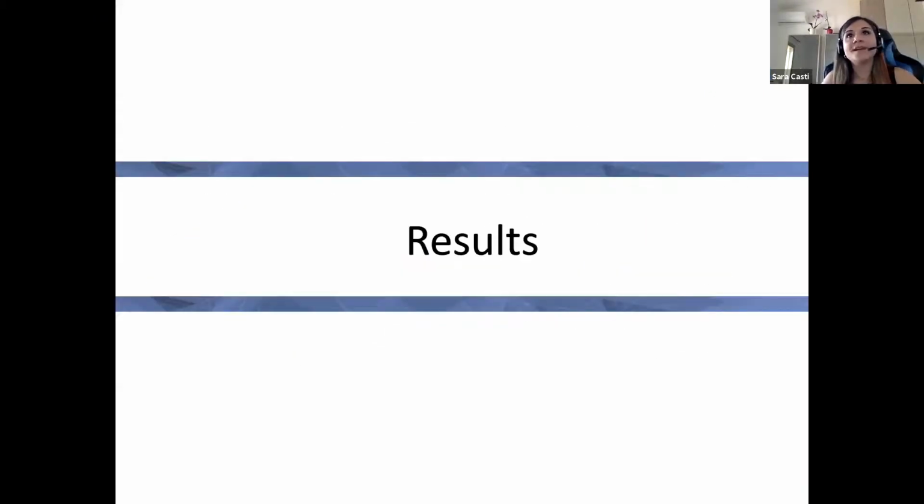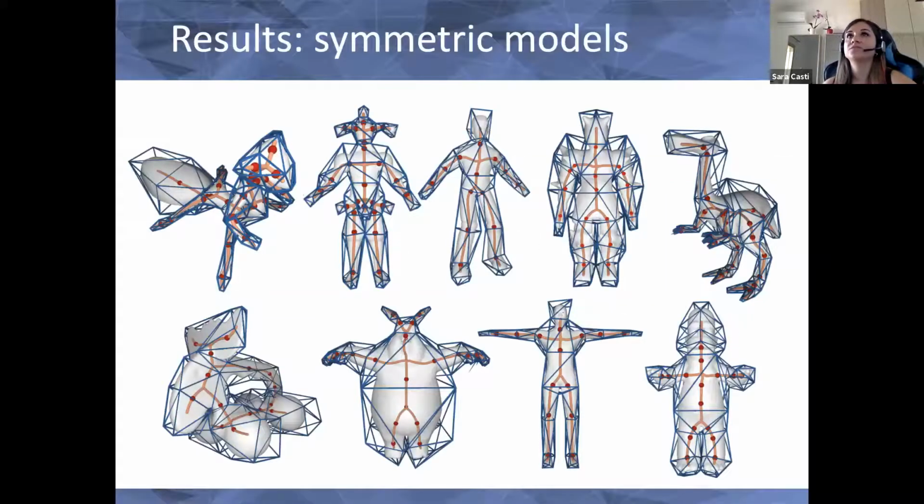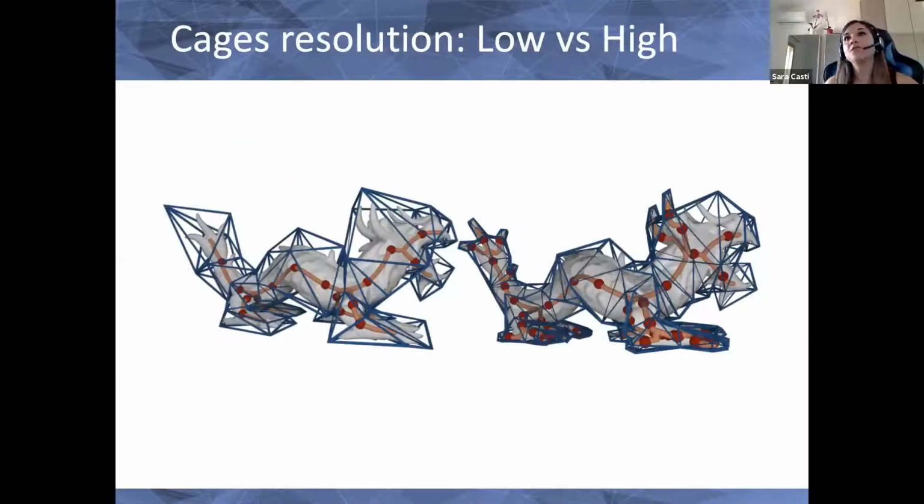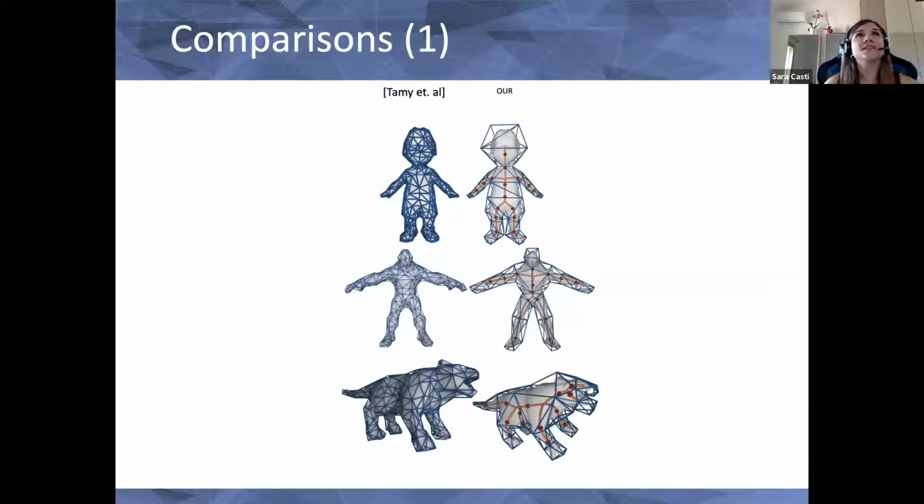So coming back to the results, here there is a collection of the results obtained through our method. These are the symmetric cages obtained for nearly symmetric models. These are the results for some asymmetric models. Then we want to highlight that given the skeleton, the granularity of the skeleton, we are able to build cages at different resolutions. And then we will see some comparisons.